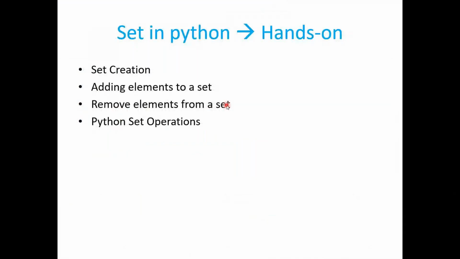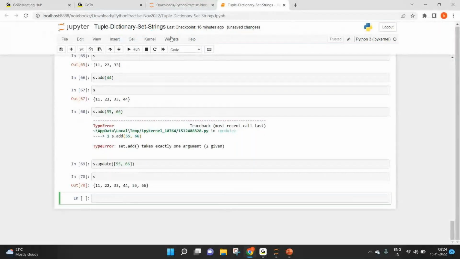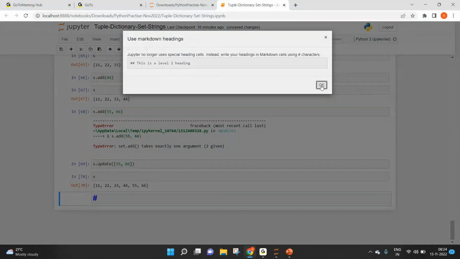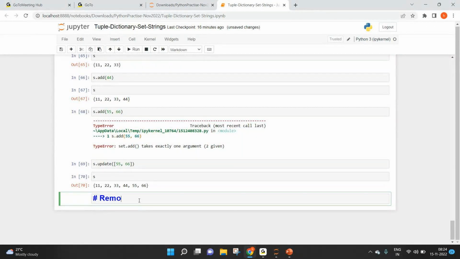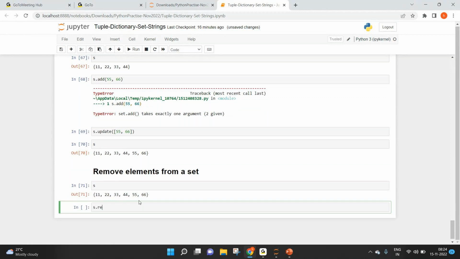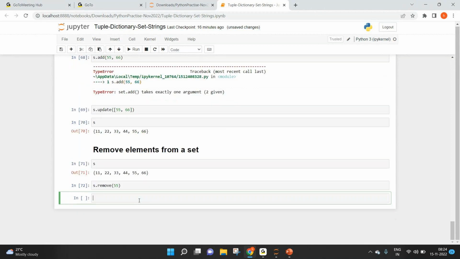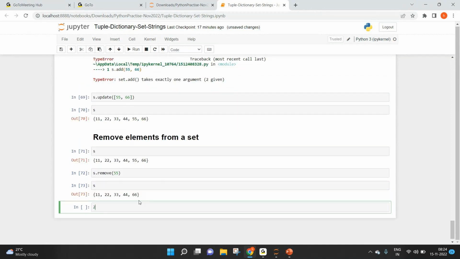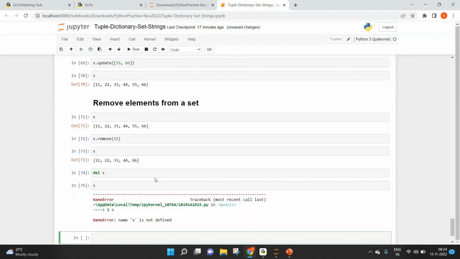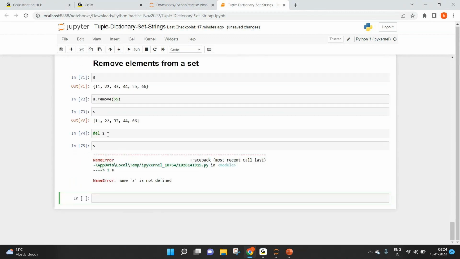Let's talk about removing elements from a set. Remove elements from a set. Let's say s dot remove, I believe. S dot remove of, let's say, 55. So 55 is gone, right? So that's how you can remove elements from a set. You can use the del keyword to remove the set as a whole. You can see that I've used the del keyword to remove the set completely.